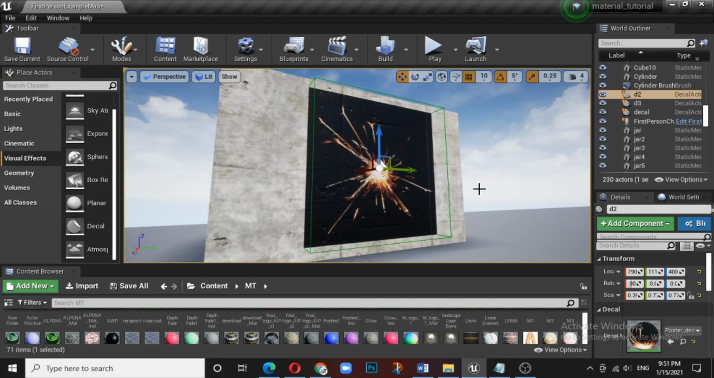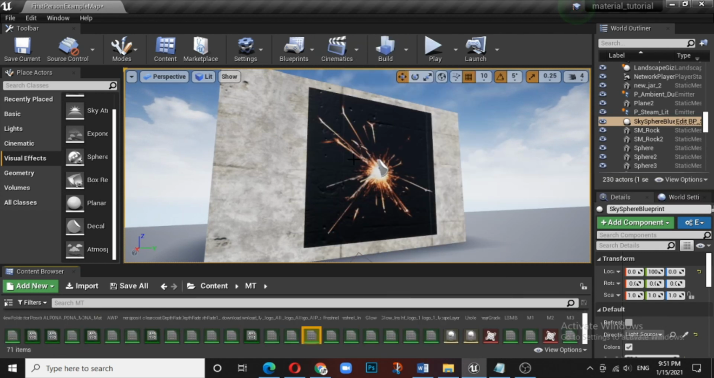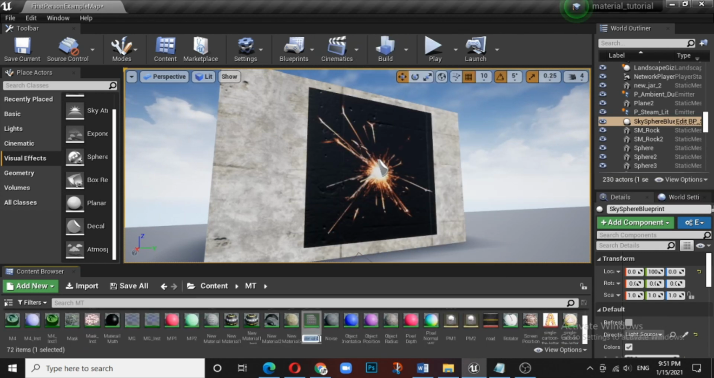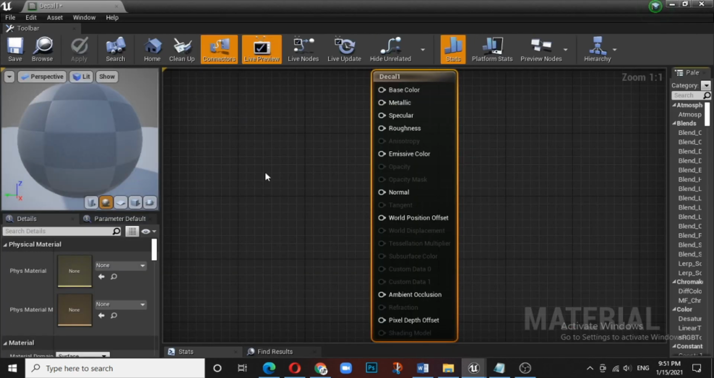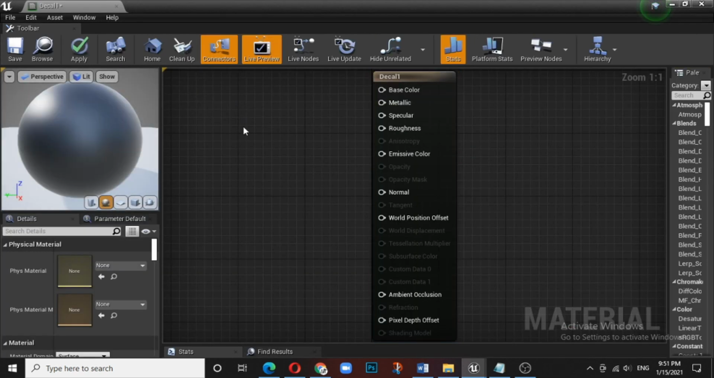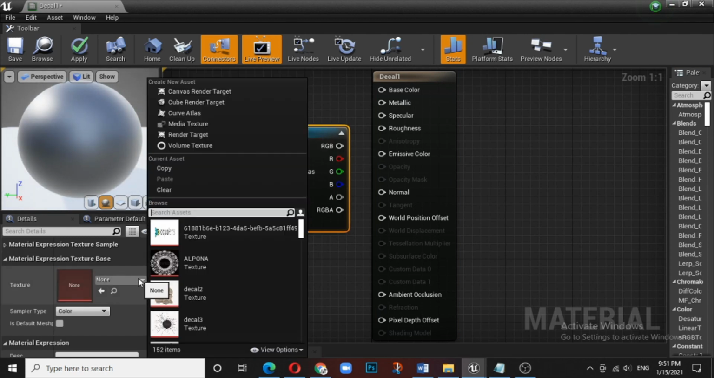Fine, then let's start. To create a decal, we have to go back to creating a material. So right click, create a material, and name this material decal, say decal 1. Let me open this. Now what we need is a texture. So press T and click. Here we have a texture. Now you select some texture.